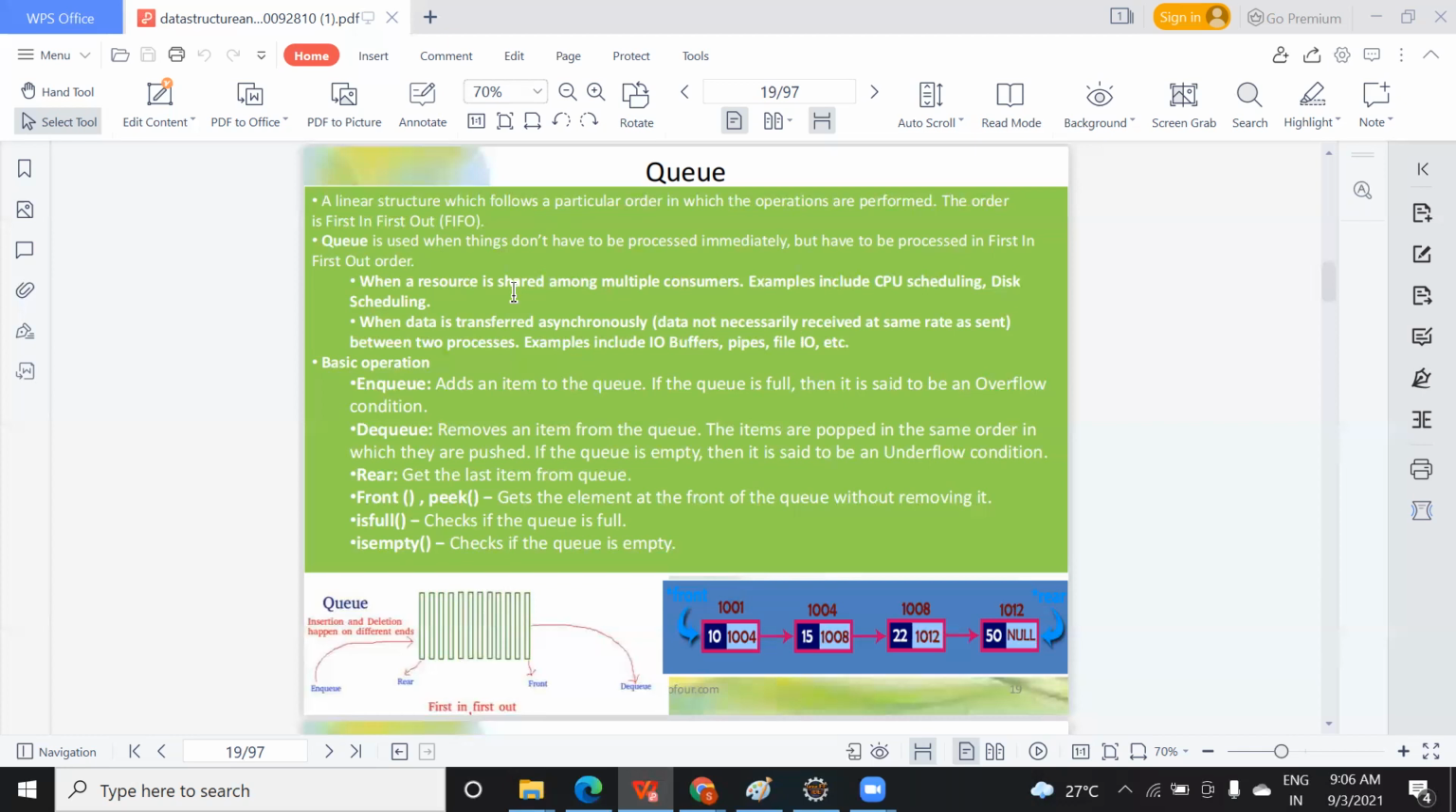and when data is transferred between processes. As you know, when multiple processes run on a system, they have to communicate with each other asynchronously. Asynchronous means they can communicate with each other anytime. With synchronous, one waits for the other to complete, and then the next starts. But in asynchronous, all the processes run independently of each other.